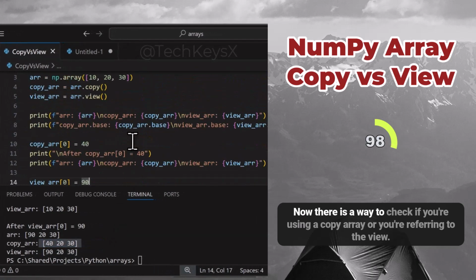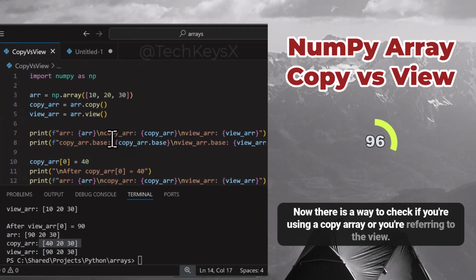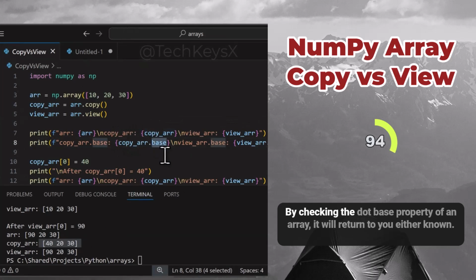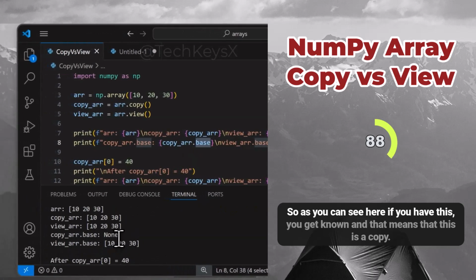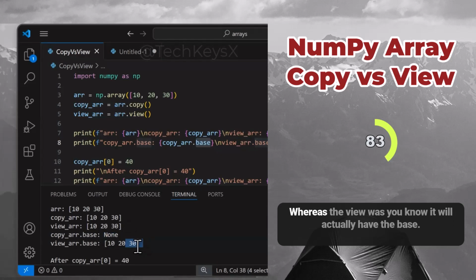Now there is a way to check if you're using a copy array or you're referring to the view. By checking the .base property of an array, it will return to you either None or the base array. So as you can see here, if you get None, that means that this is a copy. It doesn't have base data, whereas the view version of it will actually have the base.